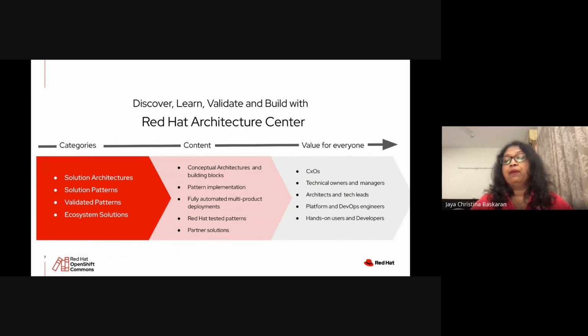What is possible with Red Hat's portfolio? For tech leads, for platform engineers, for DevOps engineers, and for developers and hands-on users, there is a lot of content out there for them to get ideas from, to get inspired by, and also actual code that you can reuse for your own projects.